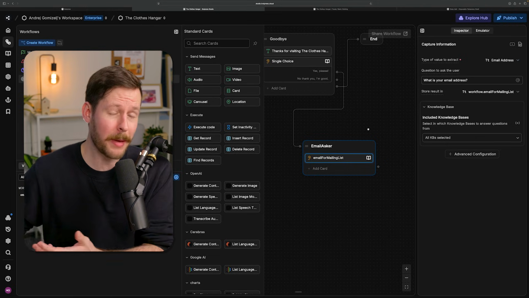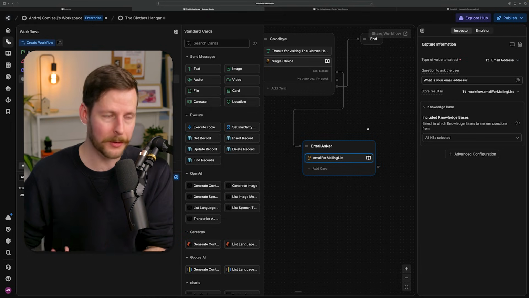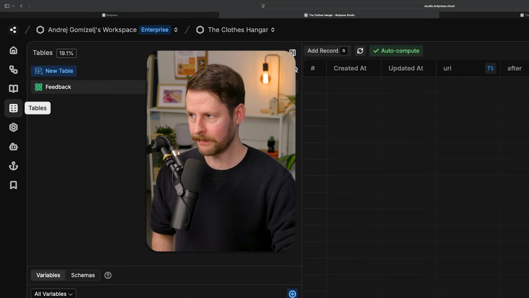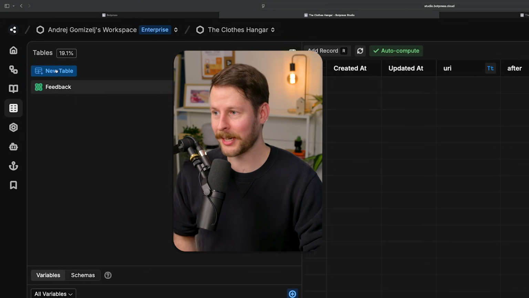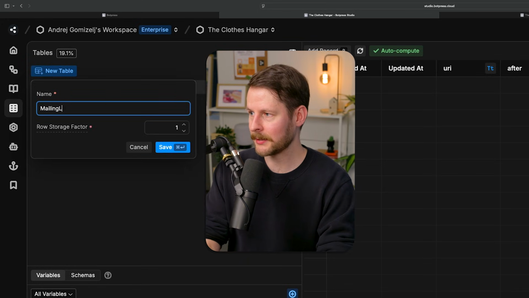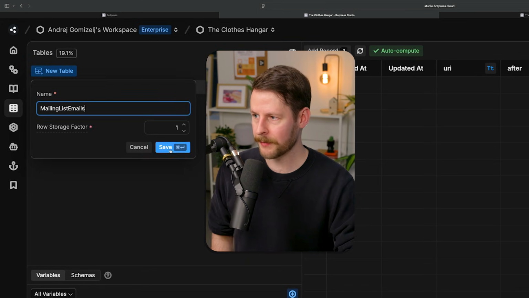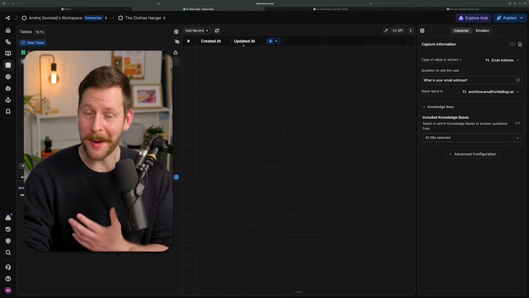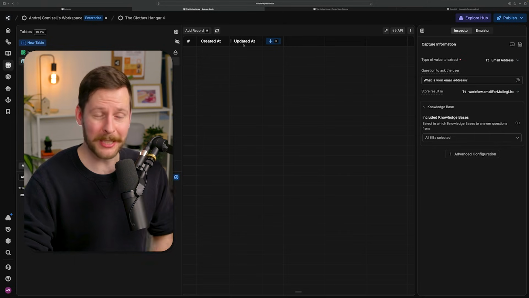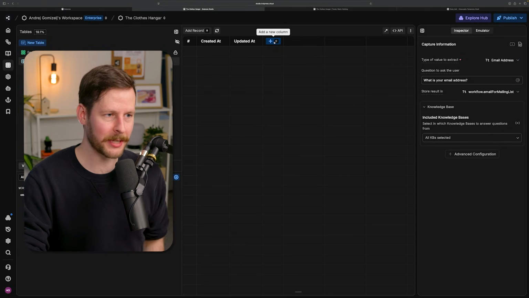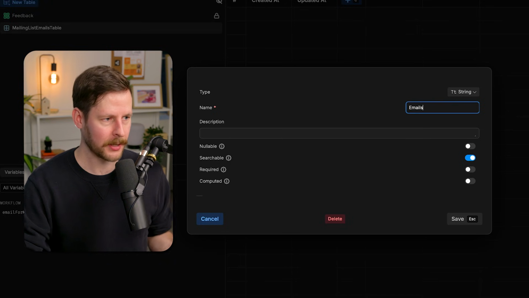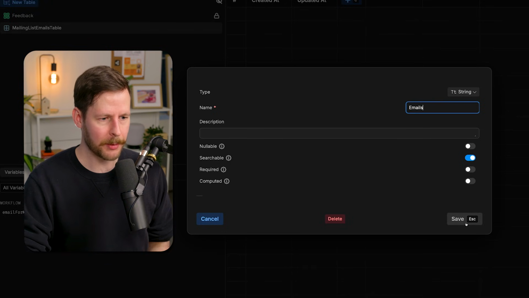So that means we need to make a new table so we have a place to store all these emails. And you can do that by going to the left and going to the table section. Here, you want to hit the new table button to create a new table. And we'll just call this mailing list emails. We'll hit save. And this creates a new table here. The table has a created at and updated at section. Those are automatic. And we just want to add a new column where we can write down users' emails. So we'll hit add a new column. We'll just call this name of the column emails. That's it. We can leave all these settings the same and we'll hit save.